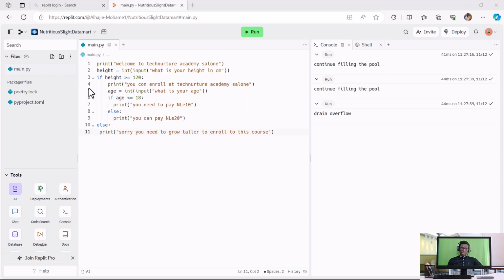This condition here in terms of age deals with this piece of code, lines 1, 2, 3, 4. Whereas if this first condition is not met, then we say else print sorry, you need to go taller to enroll to this course. So now let's try to run this piece of code. As I showed you before, let's do a review of the flowchart before we run our code.